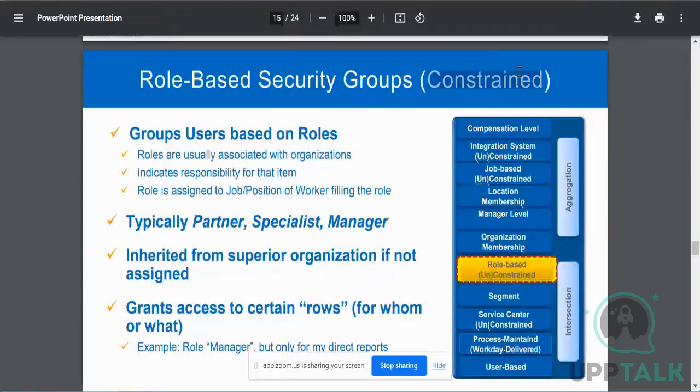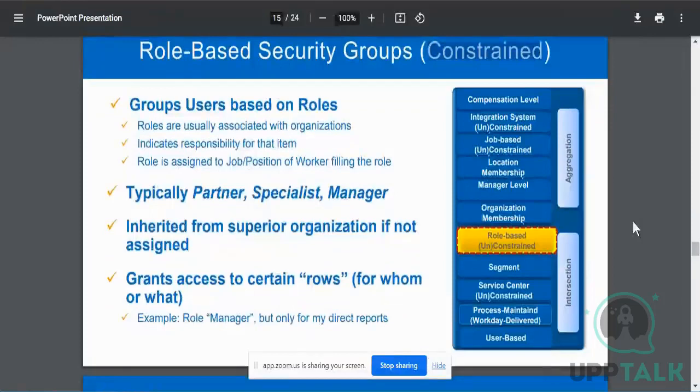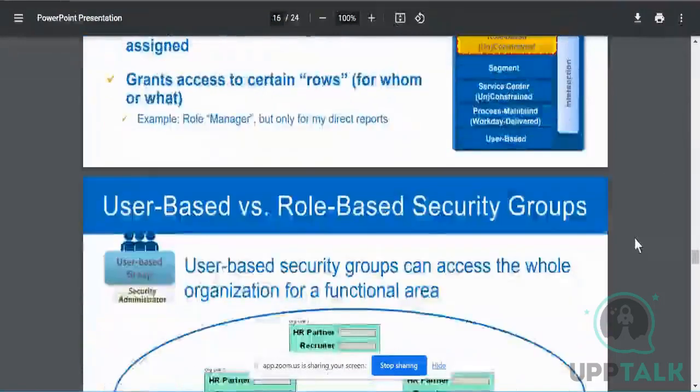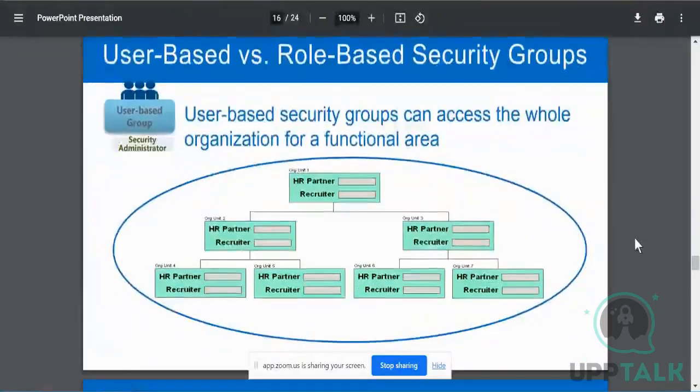But for now, just remember that we're going to see only constrained role-based security groups, which I'm going to be assigning to either my supervisory organization, location, cost centers, or company, of course. I will have it assigned specific to my supervisory organization or company or other places. And based on the role, I'm going to be assigning them specific privileges. All right, clear on this?